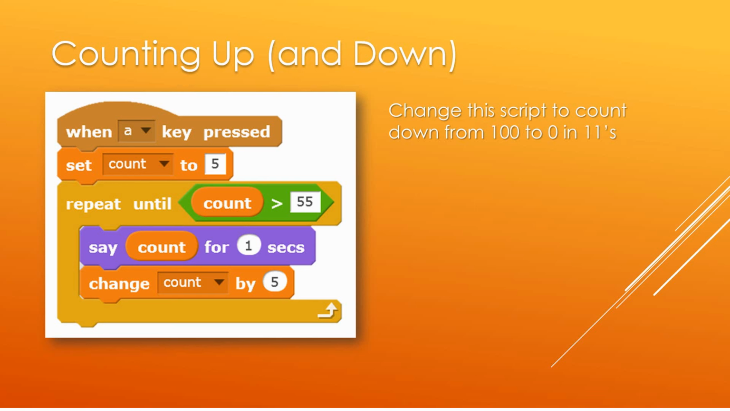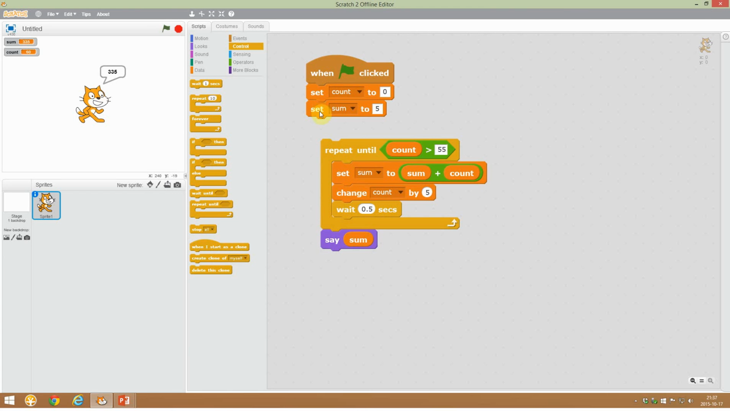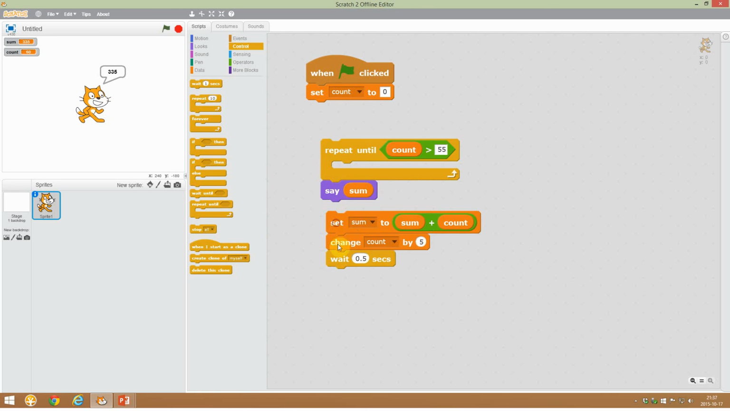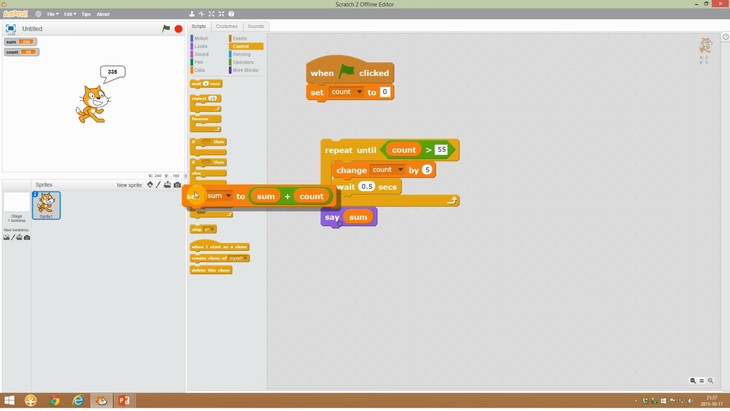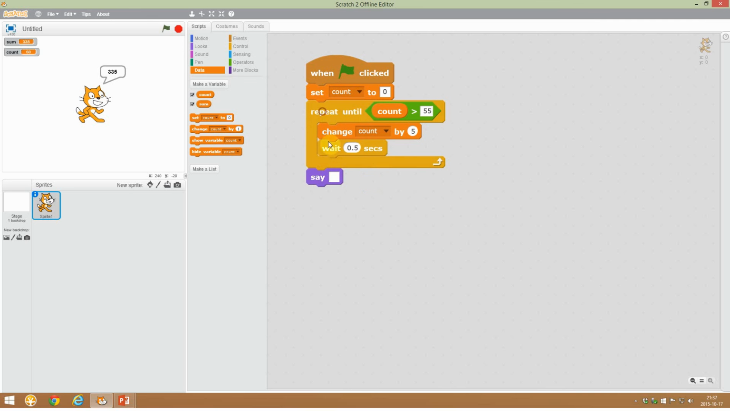Alright, if we go back to our exercise here, okay, that's actually a bit different. We didn't have a sum in it, so let's go take the sum out. That's actually from another exercise. So let's go take our sum out. And let's take our sum variable out, and we're going to use count.